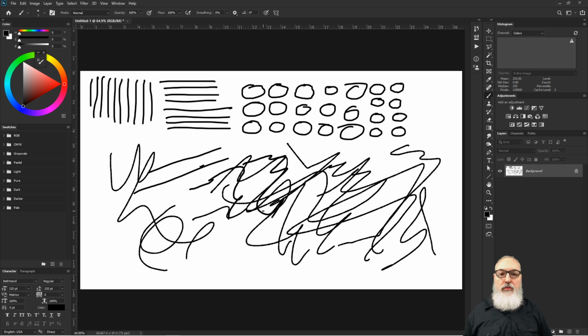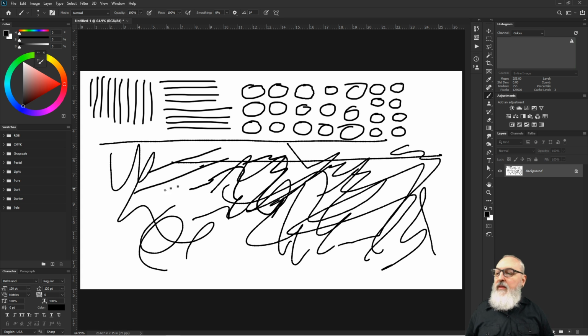that's the other thing that you want to practice is going from thin to thick, thin to thick, thin to thick with your brushes. Okay.